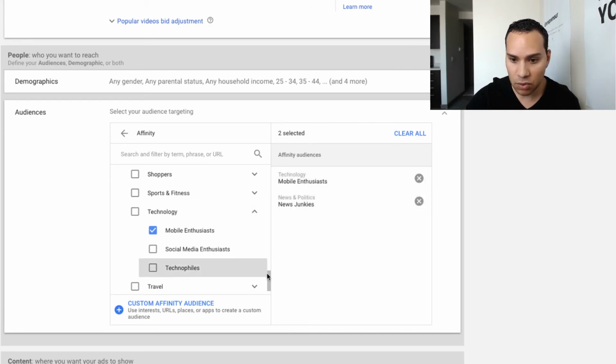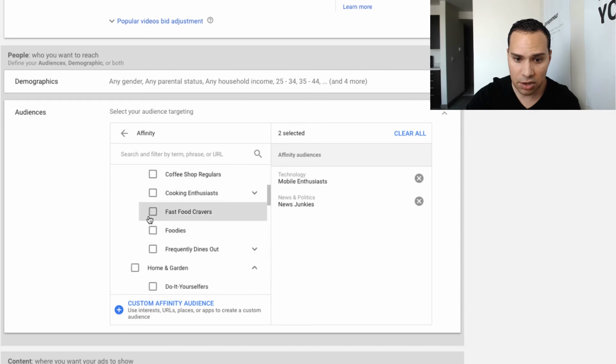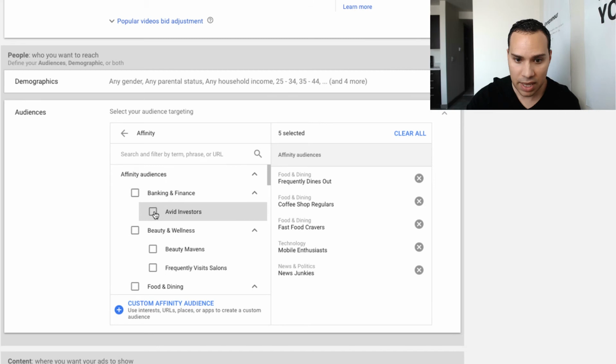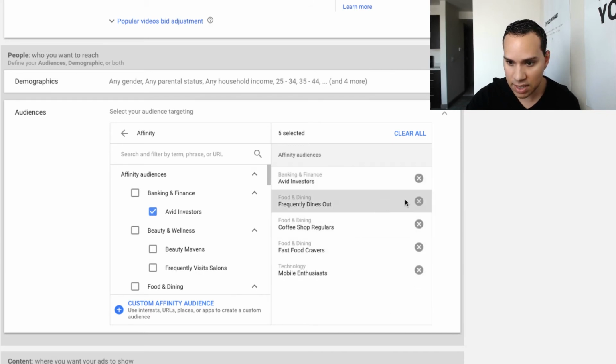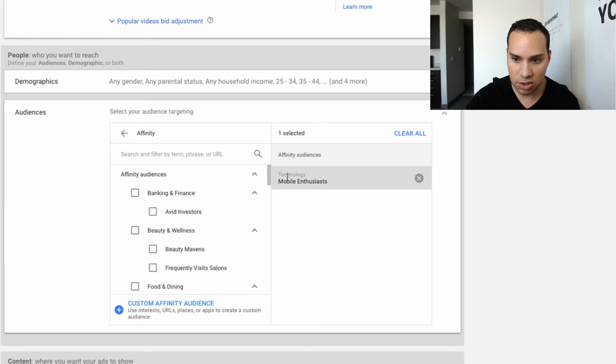Or actually, a quick hack: you can go through and click all of the ones you think are applicable when you're making your first ad group, and then just take a screenshot of this list. Then you can go back through and make your ad group for each one of these. So I'm going to exit all of these out until I only have the one that I want to target for this one. So mobile enthusiasts.